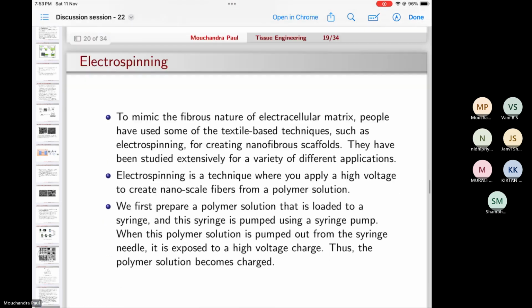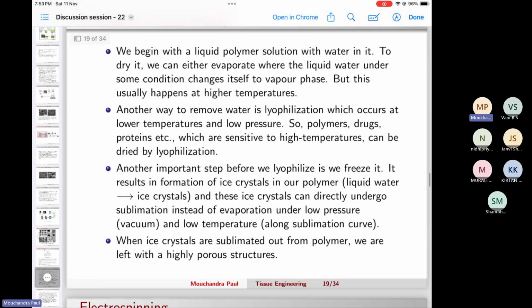So is there any doubt in understanding how freeze drying works, or how you actually get a porous structure through freeze drying? Any queries so far?